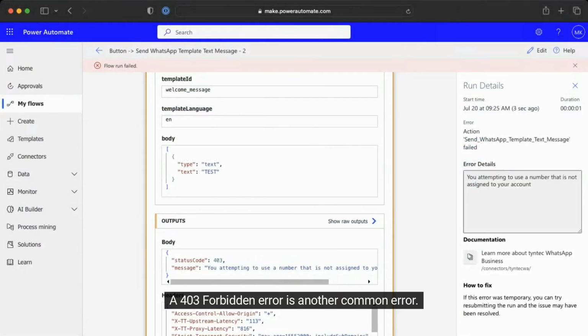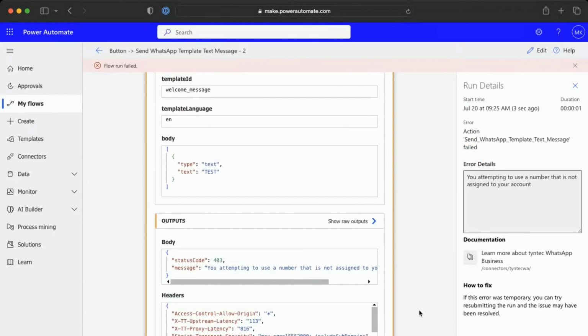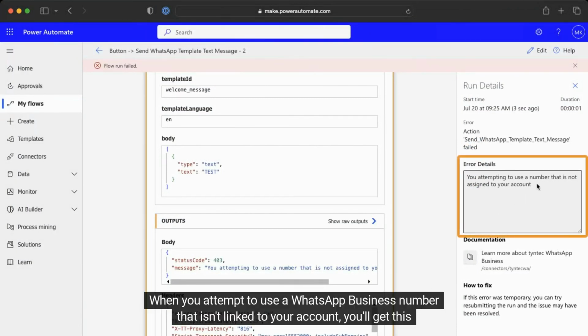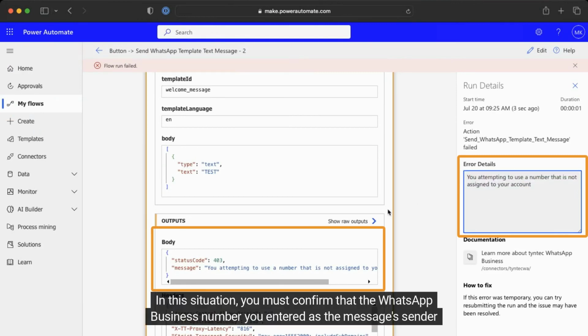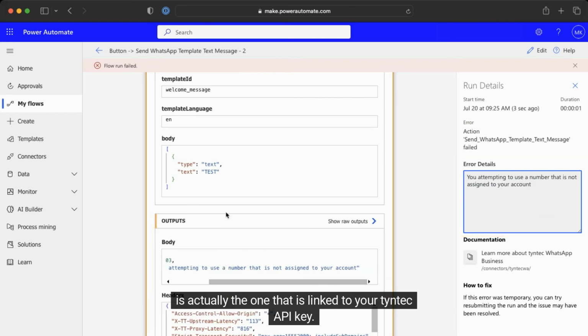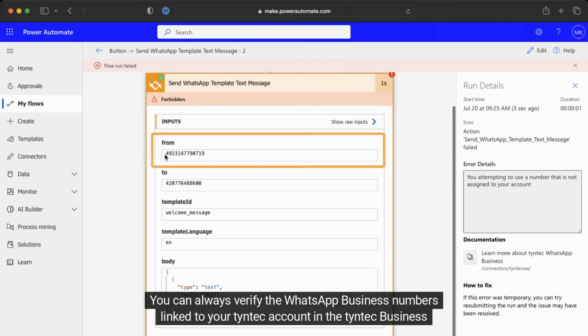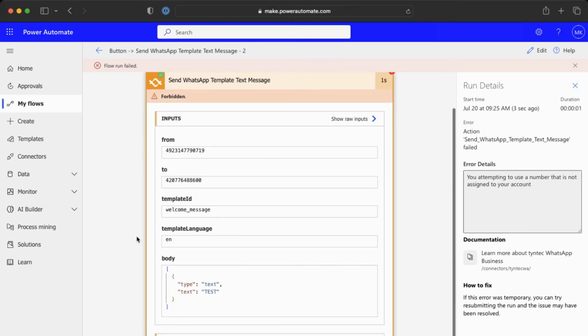A 403 forbidden error is another common error. When you attempt to use a WhatsApp business number that isn't linked to your account, you'll get this error. In this situation, you must confirm that the WhatsApp business number you entered as the message sender is actually the one that is linked to your Tyntec API key. You can always verify the WhatsApp business numbers linked to your Tyntec account in the Tyntec Business Center.